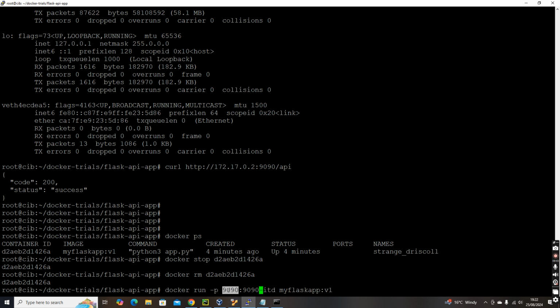So I'm going to give 9090:9090. On the left hand side, we need to make sure this 9090 port is free in the host machine, because it will expose whatever is running inside the container's 9090 through port 9090 of my machine, wherever the Docker server is running. Okay, so let's see how it happens.